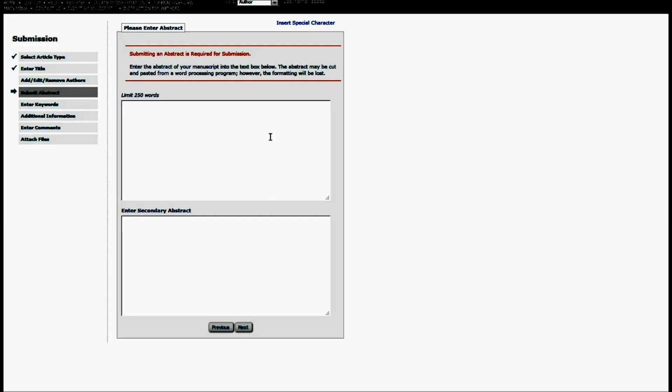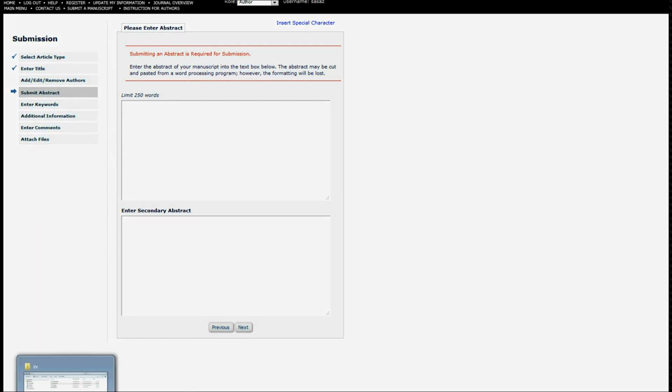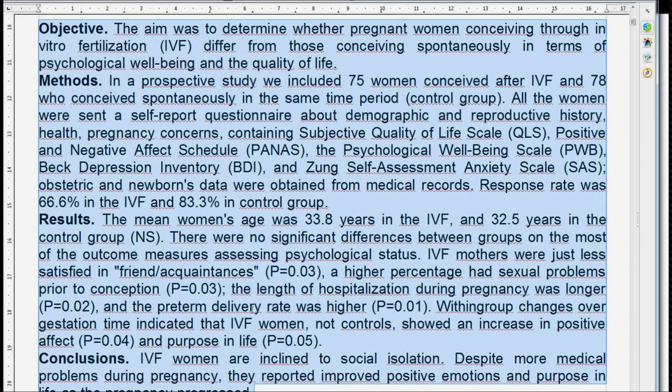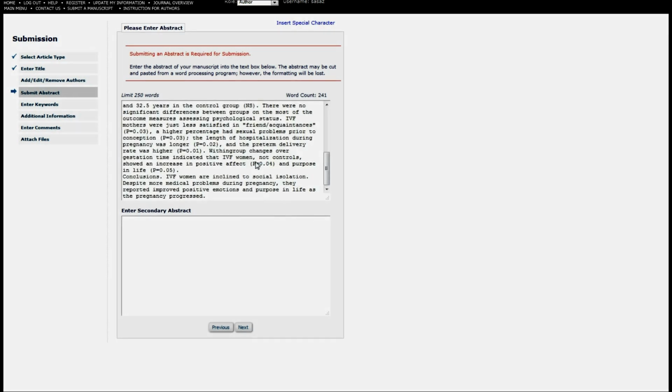Next we have the abstract. I also find this in my document. Abstracts for the original scientific articles must be structured in the scientific introduction, method, results, conclusion form. The first field requires the abstract in English and is limited to 250 words. The second field requires the extended abstract in Slovenian language limited to 400 words.